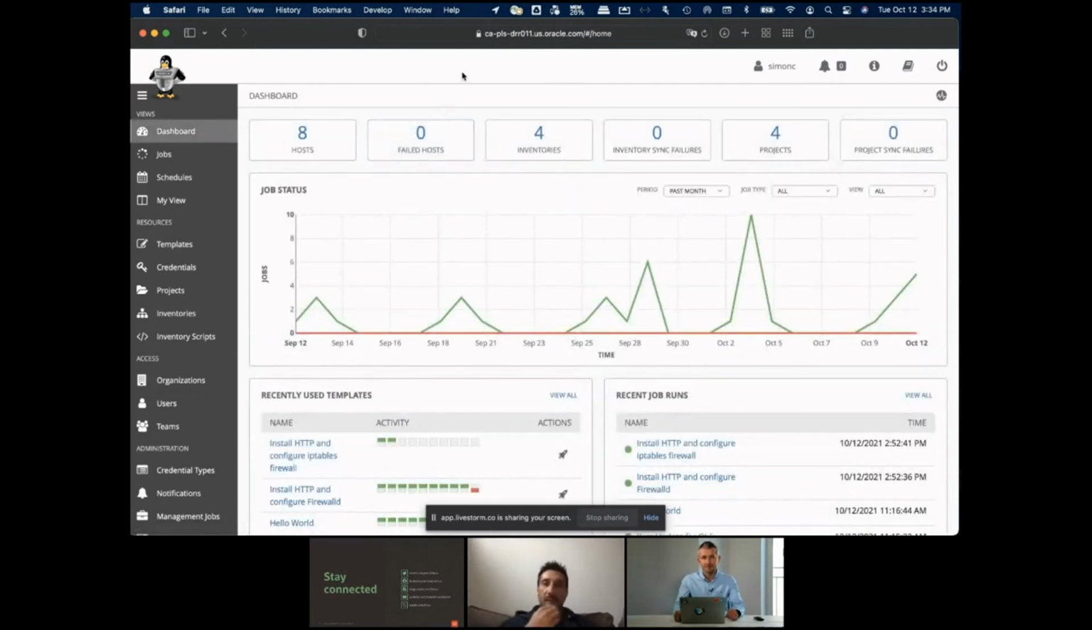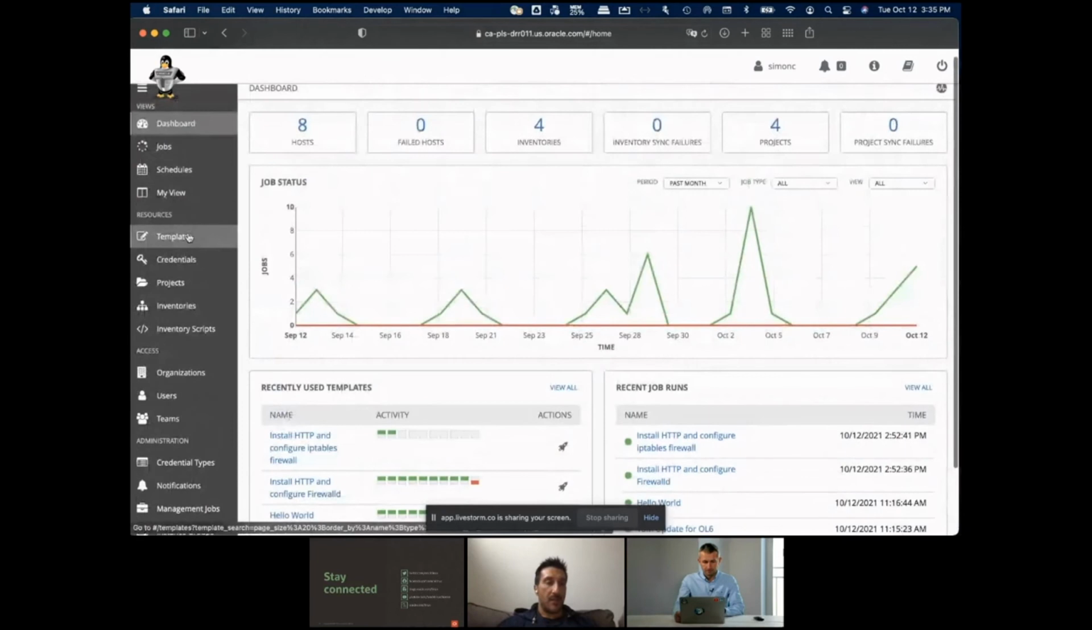Okay, so this one is the Oracle Linux Automation Manager dashboard. As you can see on the dashboard, you immediately have a job status chart that shows you the jobs executed, the failed, and the successful ones. And this one is really a great thing because you can immediately check and see if one job failed or one of the scheduled jobs failed. That said, let's start from templates.